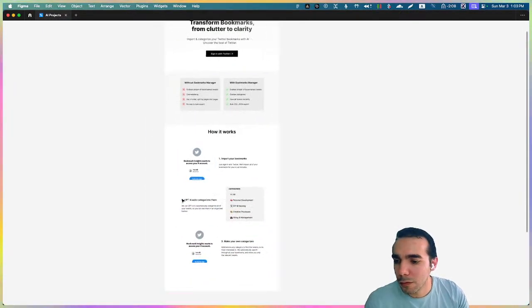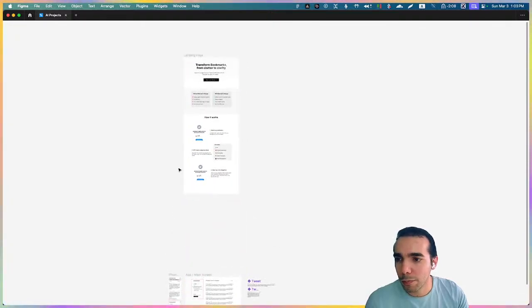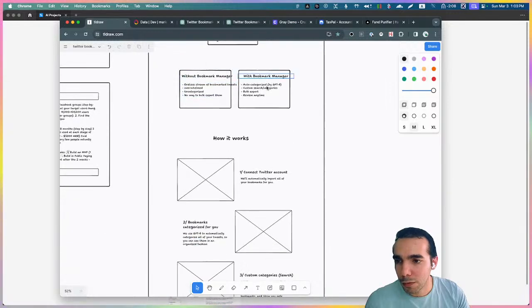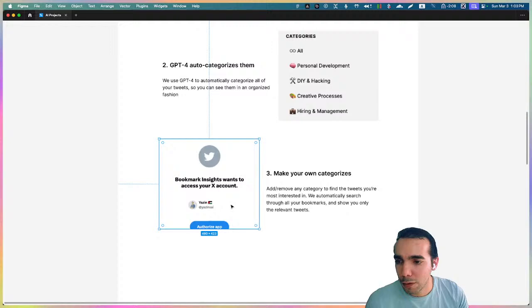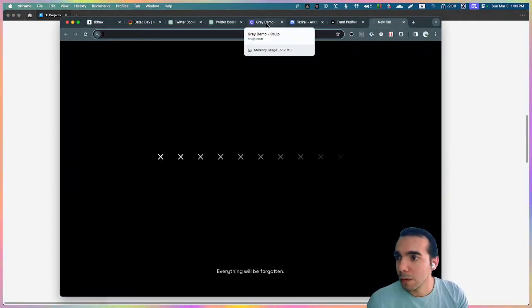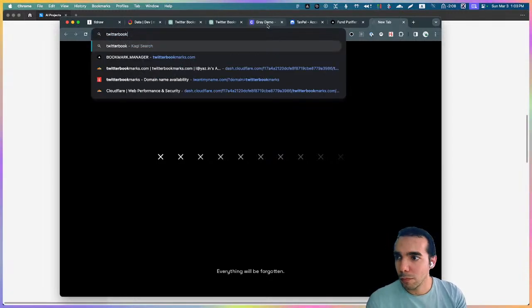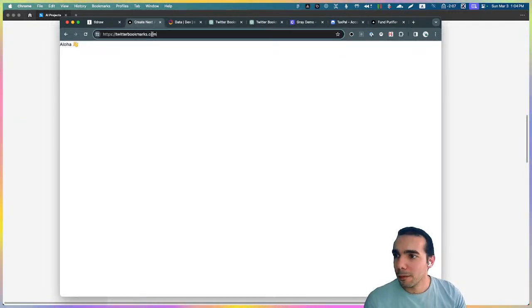Cool. Let's give this the first step. I don't think we're even done with the landing page, like the actual copy itself. So maybe we should do that first, and then we'll start to work out the specifics. So this would be the categories, and then you would make your own category. Again, this is something that we could do. Twitter bookmarks.com slash app.